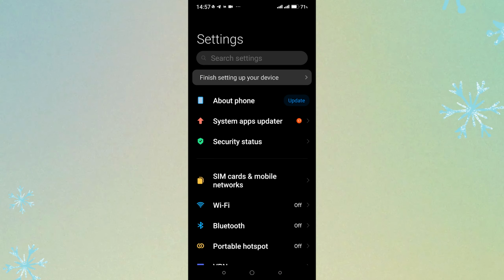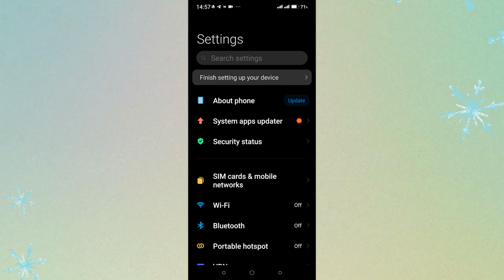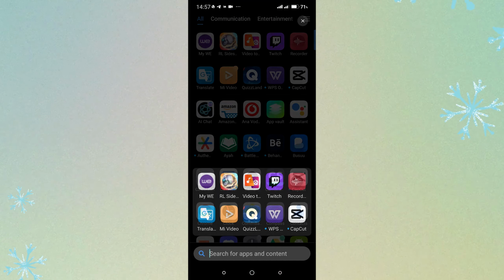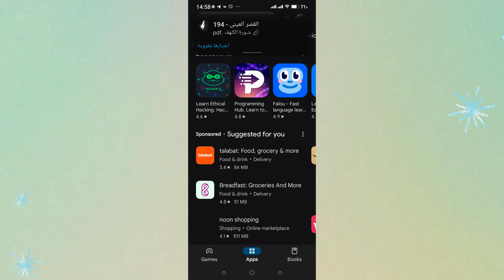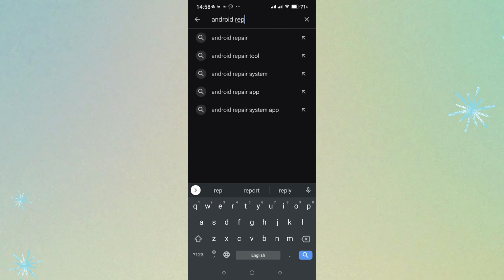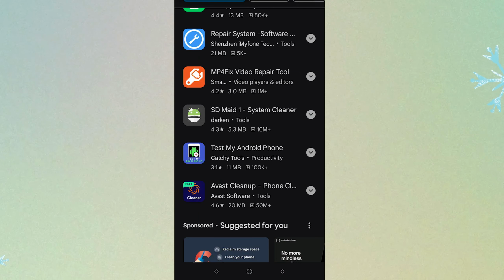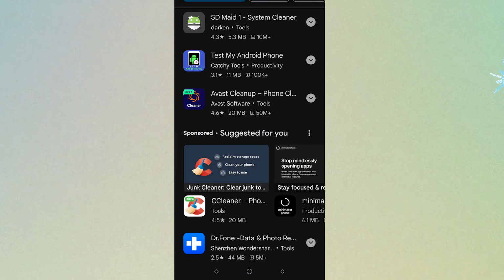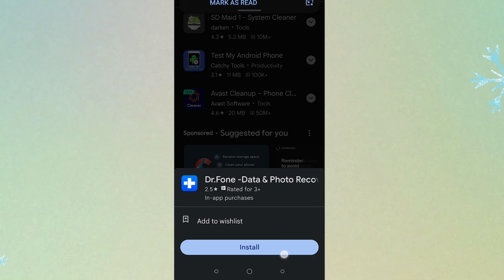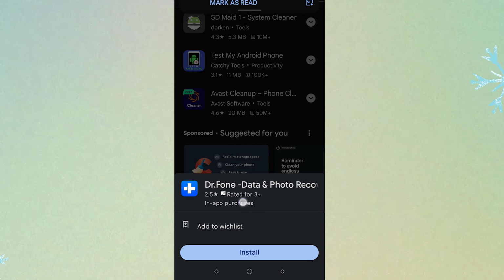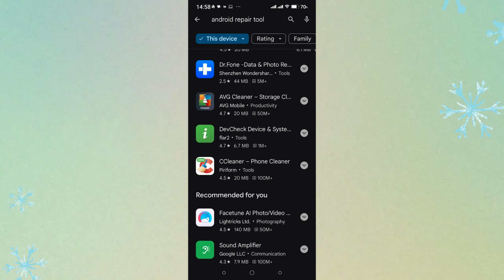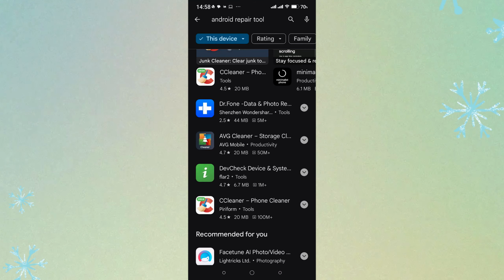Solution 5 is to use an Android repair tool, and this tool may help you fix this problem automatically. So what you're going to do is search for it on the App Store. Go to your App Store, then search for Android repair tool, and it will show you many options right here. You can choose this one right here, Doctor Phone Data and Photo Recovery, or choose any one that is suitable for your mobile phone and try to use it in order to fix this issue.